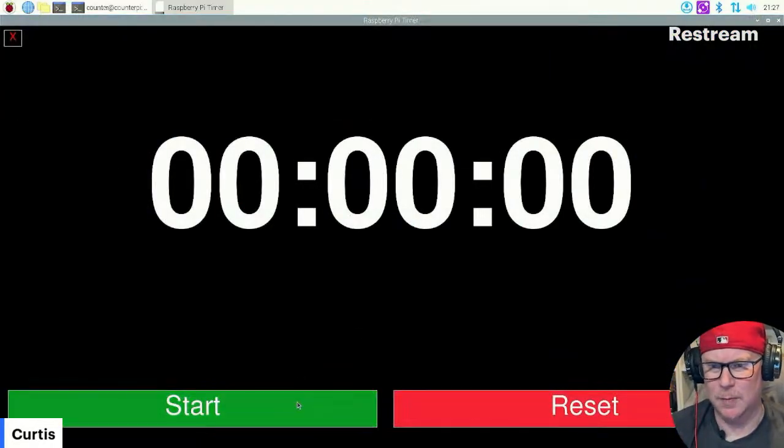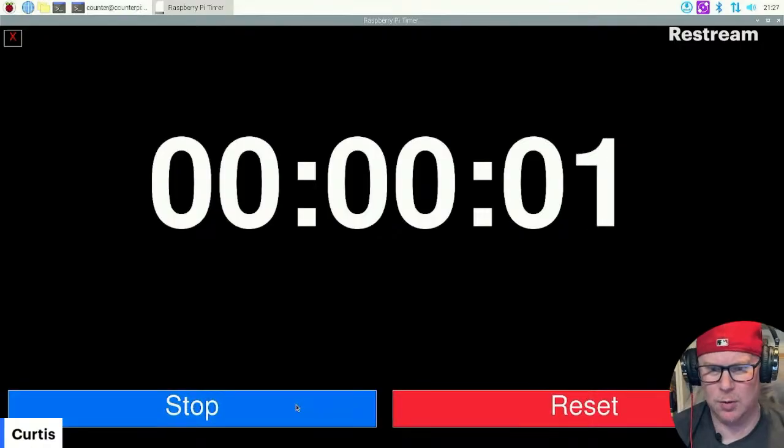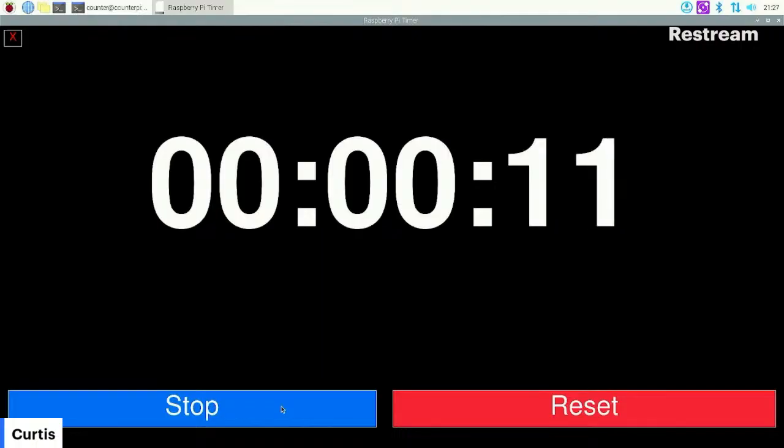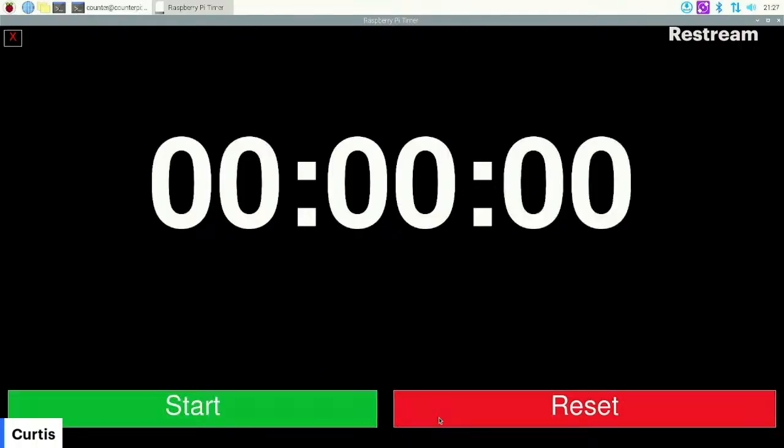So let's see. Let me just give you a walkthrough here. I will move myself out of the circle for now. And this is what we've got so far. You notice that I hit the start button and the start switched to stop, and I have a reset button. If I press reset, then it goes back to zeros, and then I can start it again. And stop, and then I can close.